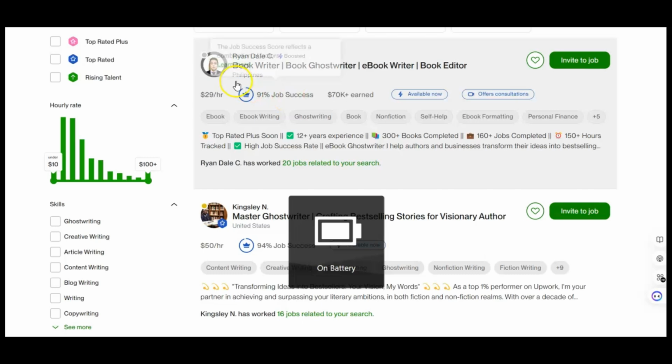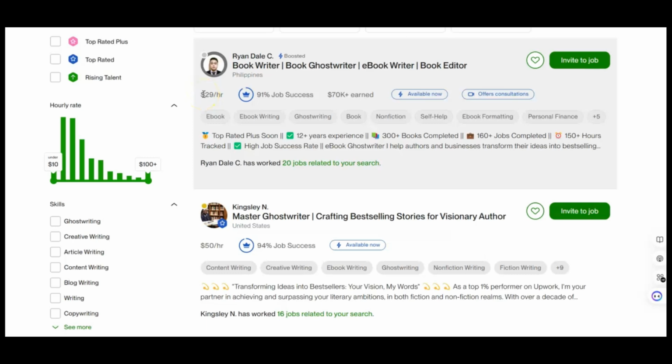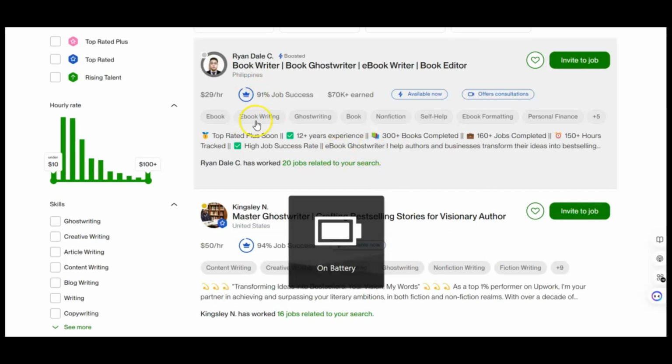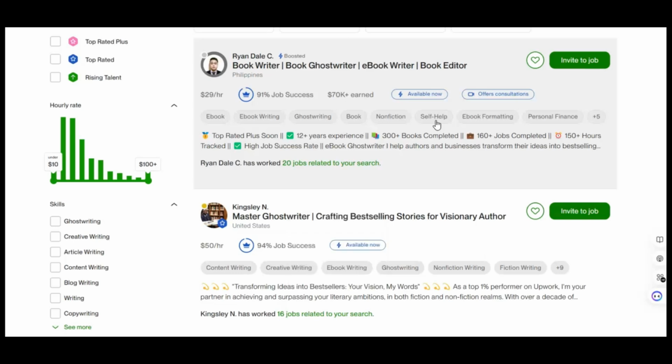So you can actually read up their profile. Another thing I also want you to know is that the amount you're seeing here doesn't mean you cannot bargain with them. You can bargain with them and let them know your budget, and whoever is ready to work with your budget, then fine and good, you work with them. You can see this guy specializes in ebook writing, ghostwriting, non-fiction, self-help, and the kind of book we will be writing is a non-fiction book.